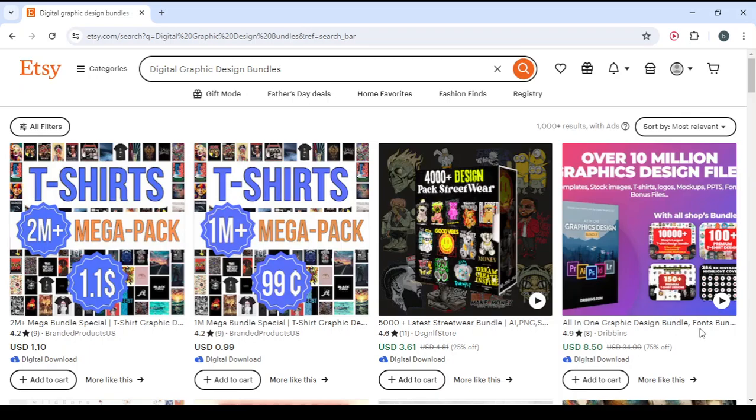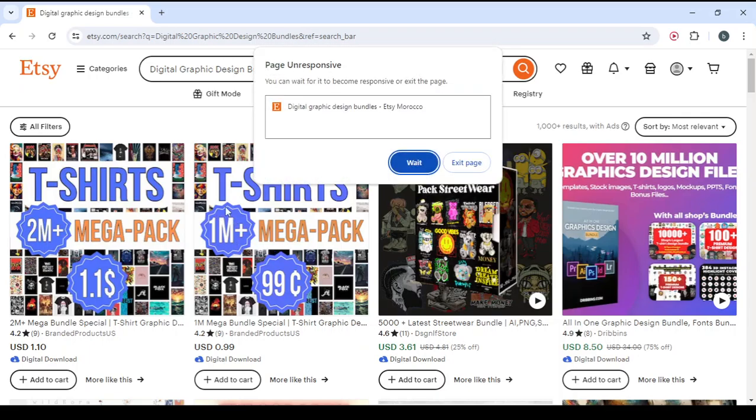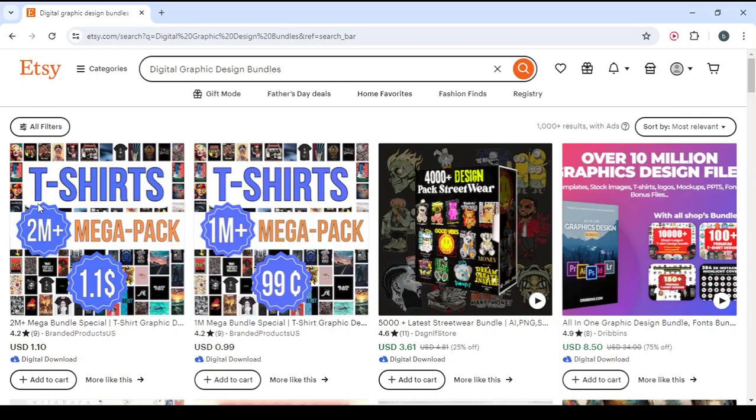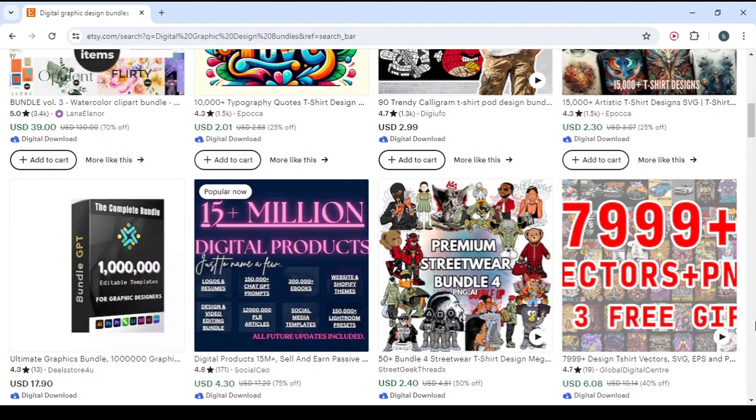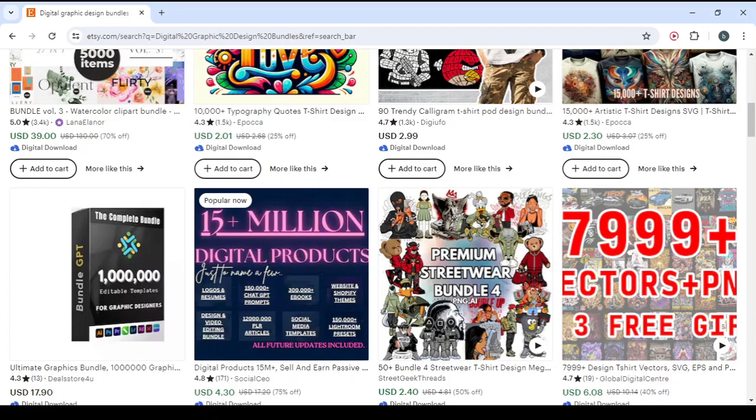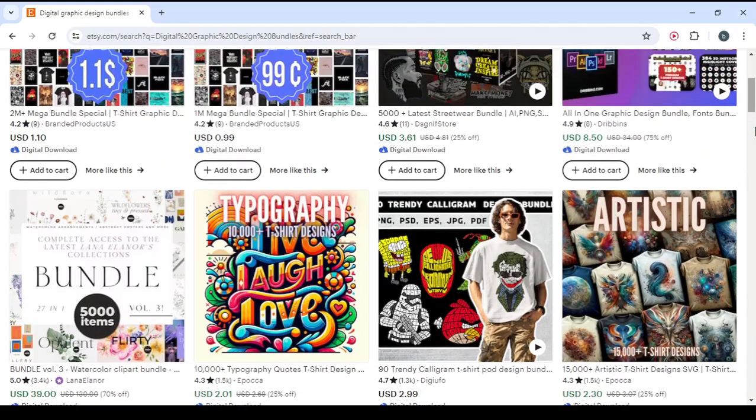All-in-one graphic design bundle, fonts, latest streetwear bundle, one mega bundle, special t-shirt graphic, I think it's 1 million plus. And here we have 2 million plus mega pack for $1.1. So here, if we scroll down, we need to see the ones that are popular, or the ones like this one here, for example. It's popular now. It's a digital product, 15 million plus, sell and earn passive income.